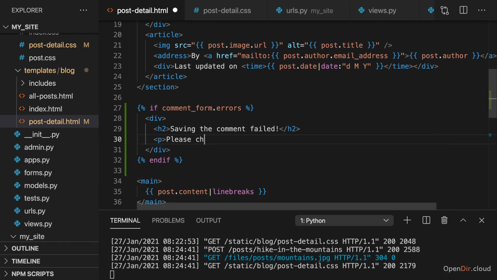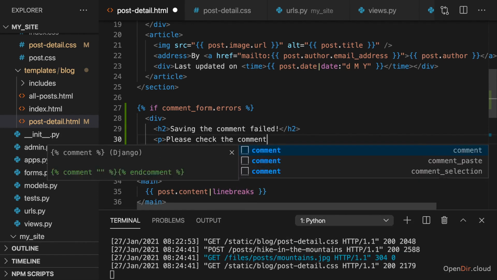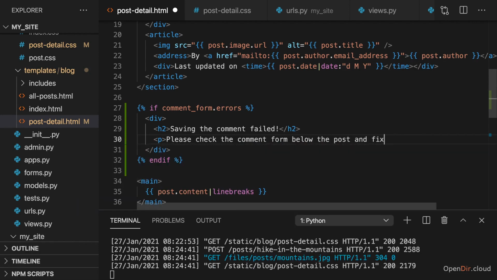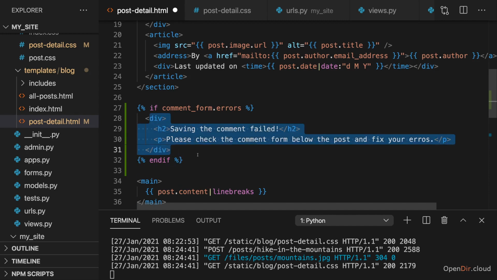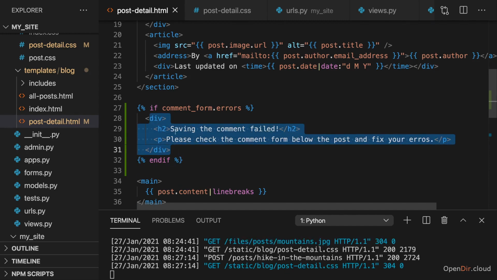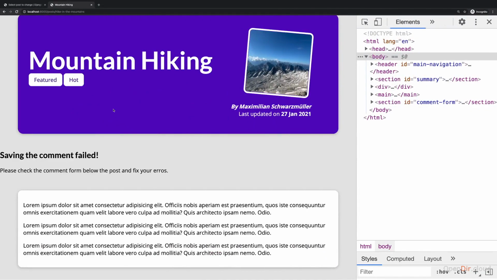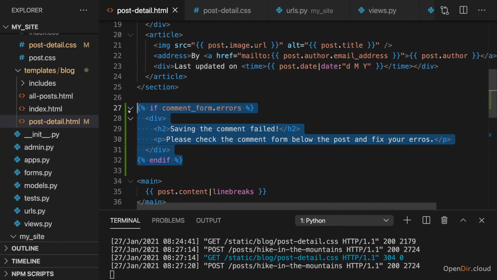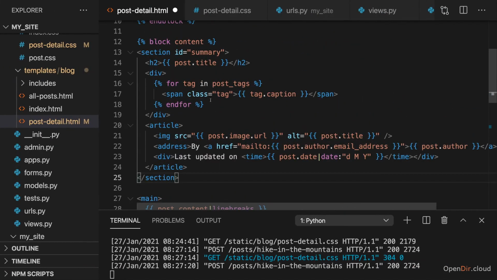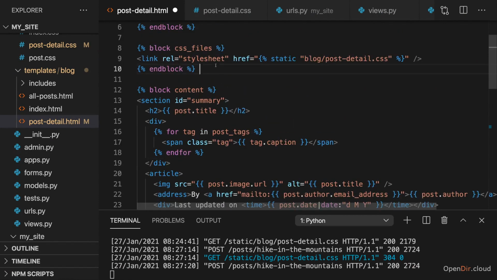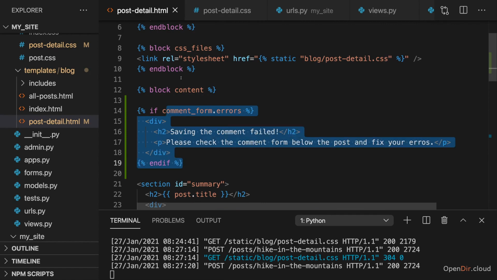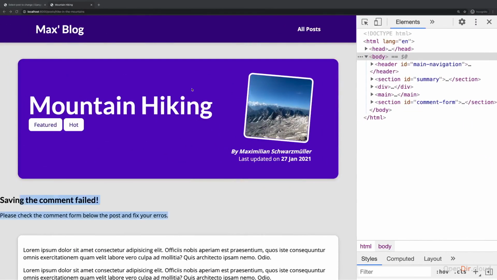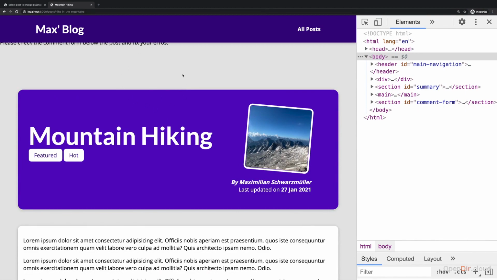Please check the comment form below the post and fix your errors. That's something we could be saying here if our form has errors. So with that, if we reload with the errors which we have, we see that here. And actually, I want to have it above that header part. So I'll cut this and move it above this section, still in the content block though, but at the very top of the content block. And then now if I reload, that's where my error box is.